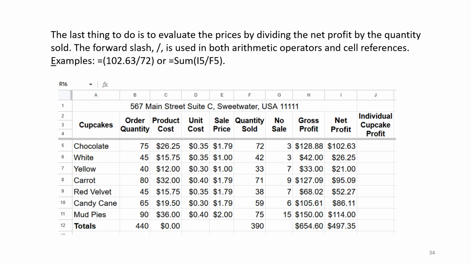The last thing to do is to evaluate the prices by dividing the net profit by the quantity sold. The forward slash is used in both arithmetic operators and cell references. Example, equals parentheses 102.63 divided by 72 close parentheses, or equals sum parentheses I5 forward slash F5 end parentheses.